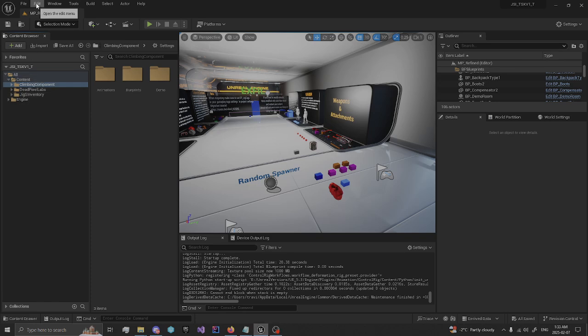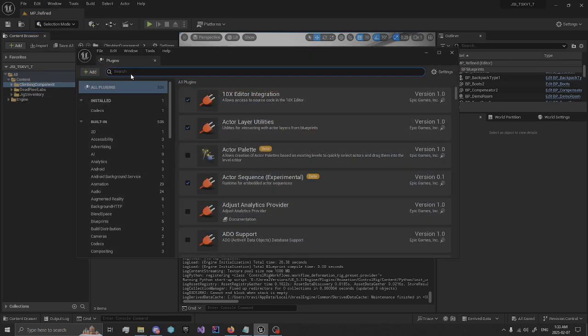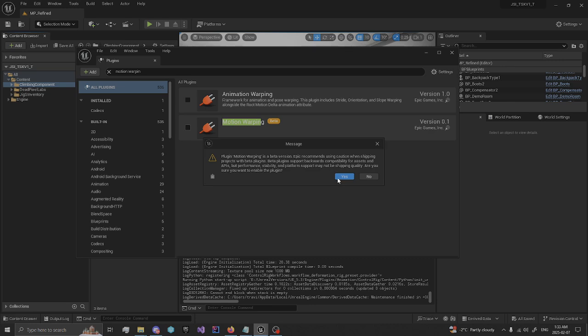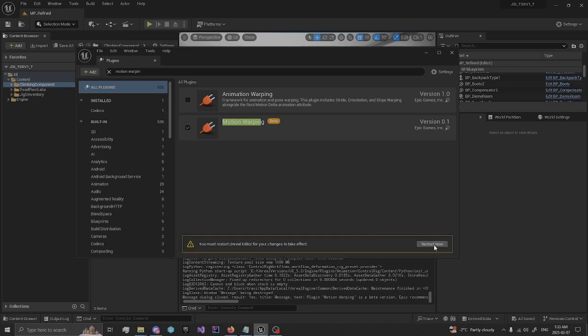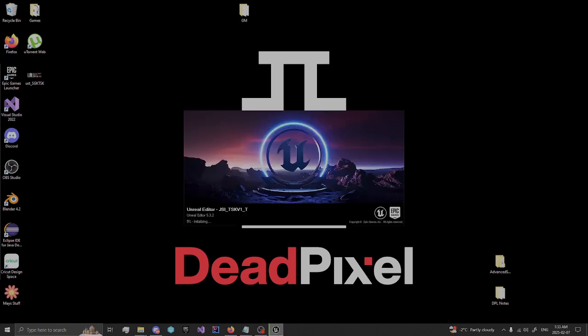Once you have that done, you want to come into your plugins and search for motion warping. Enable that, and then you want to restart your project. I'll quickly pause my project while mine restarts, so you can also do that.